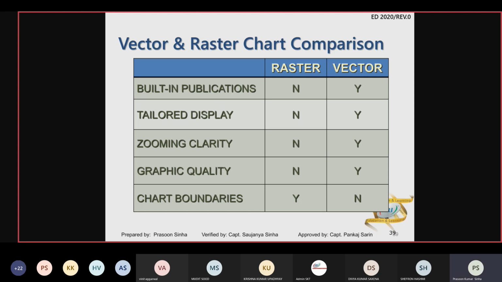We also talked about seamless and not seamless type of charts. Raster chart is having boundaries. एक chart खत्म हो गया अब दूसरा आएगा. Vector chart on the other hand has got no boundaries, no edges. You keep on sliding, keep on moving और आपके साथ चार्ट भी चलता जाएगा, चलता जाएगा, चलता जाएगा.